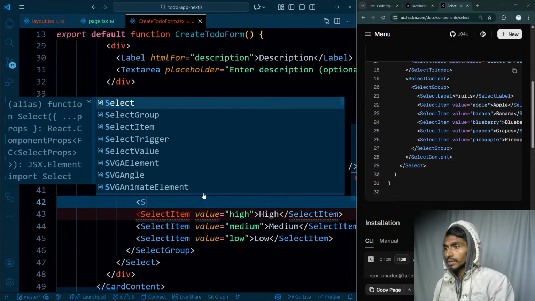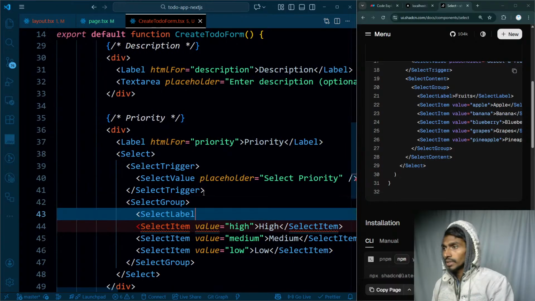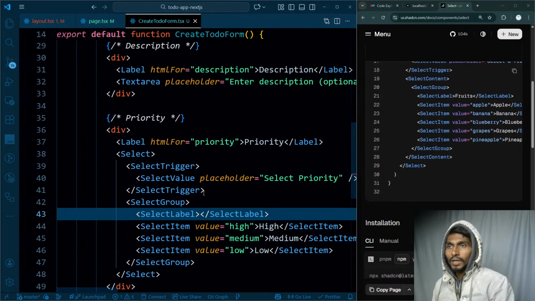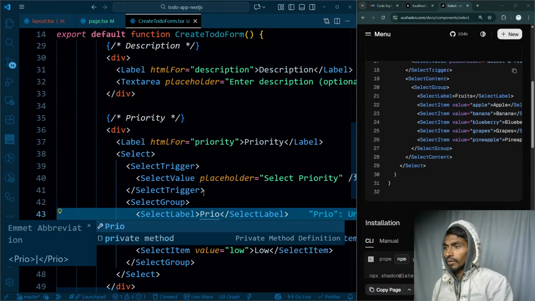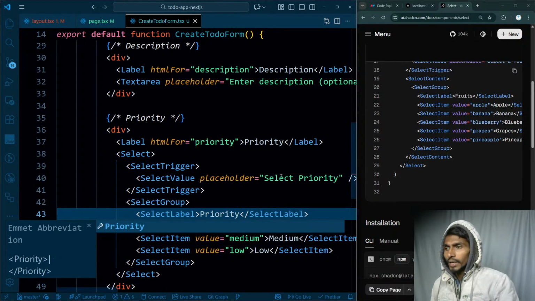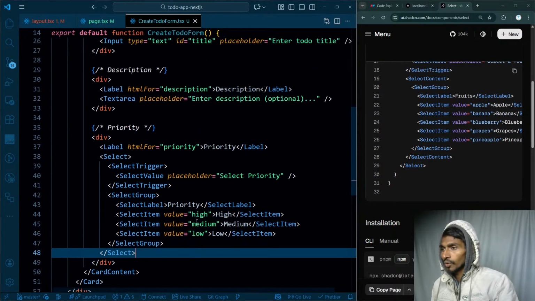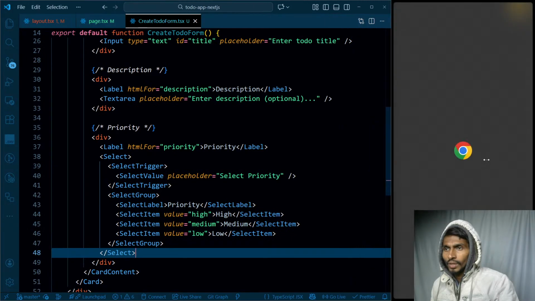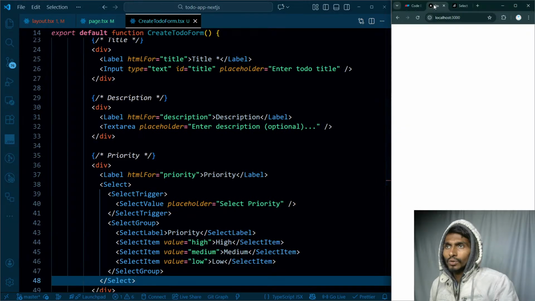So select label, just like this, and as for the select label I will have fruits, not fruits actually, priority over here. That is it. I have already given them the value and all. So let's see how it looks. Overall I've done it over here, and once this thing is done, let's have a look at the result.